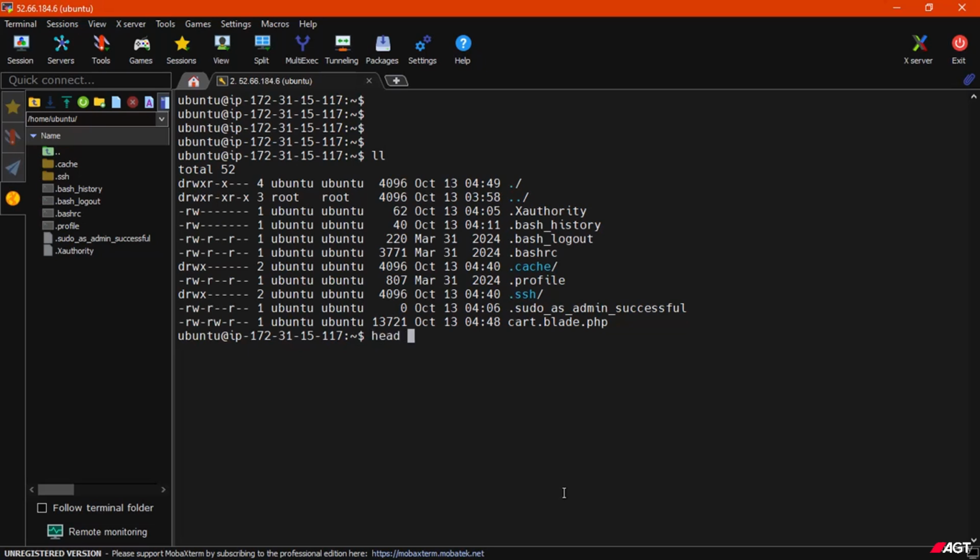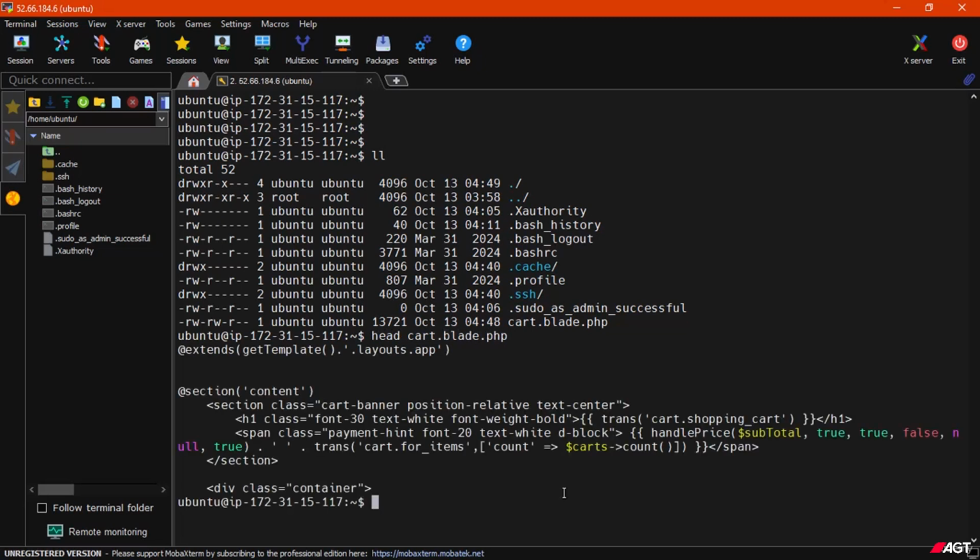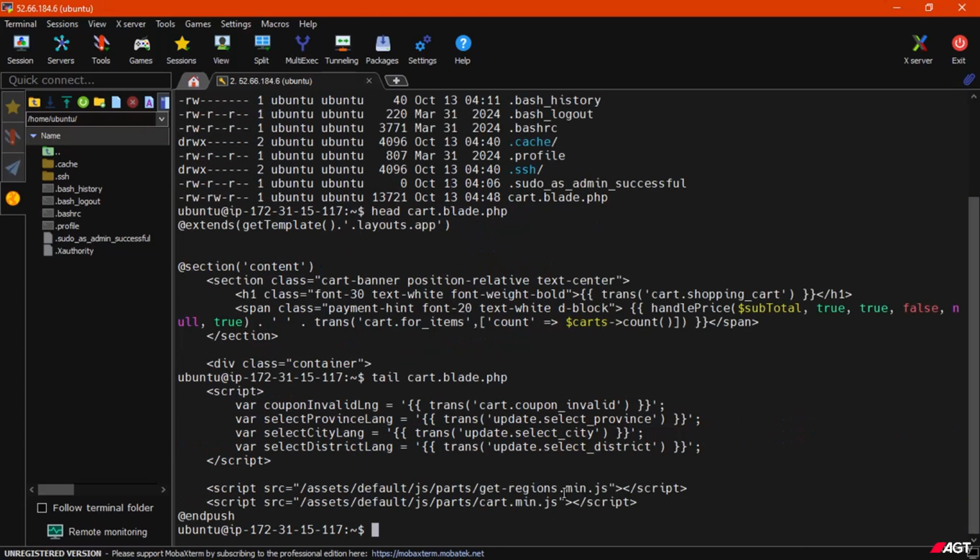Now you can use another command, the head command. Head card.blade.php, the file name, and it will show the top part of the file, and tail will show the bottom part of the file. So tail and the file name. This command will show you the bottom part of the file.